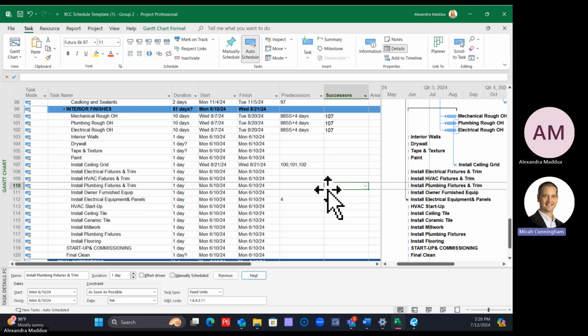Oh, okay. So those are manually scheduled. So click on the top left to highlight everything and then say auto. It's right about in the middle. Yeah. You also do have a different formatting on your bars. You don't have the names. Do you want to change that?